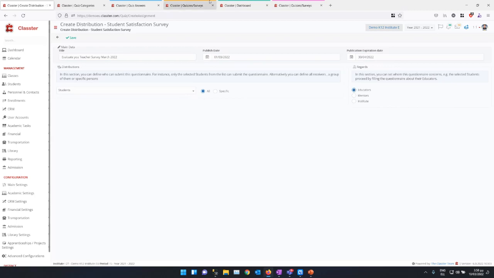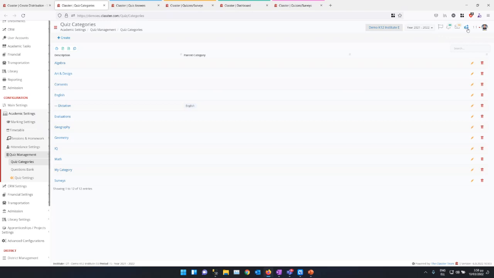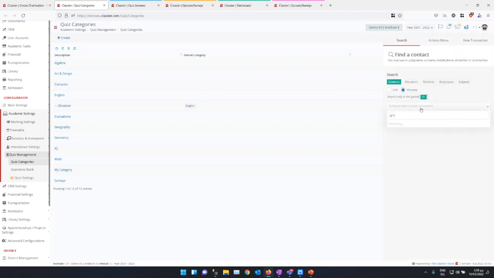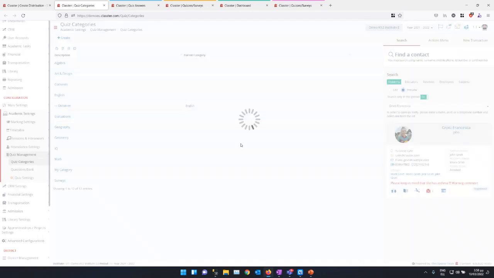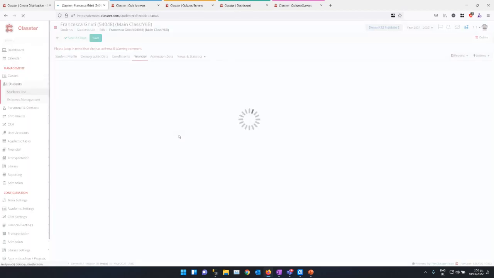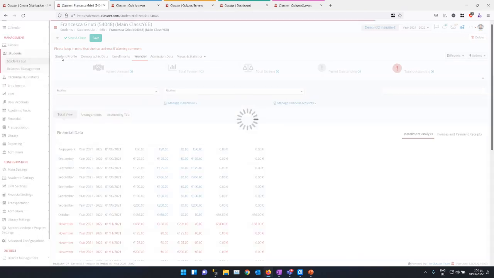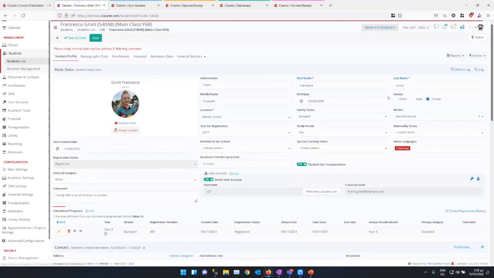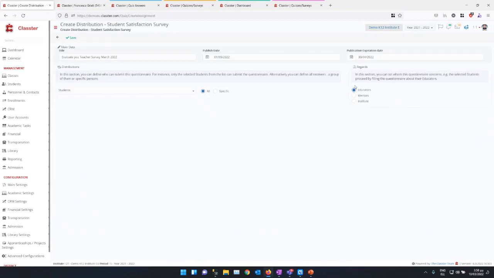For those of you who don't remember what a mentor is in Classter, any student can be assigned to a mentor, to an advisor. Okay, the advisor is set up in the student form and is here. Okay, so Denzel in this case. So they will answer a survey for the educator.